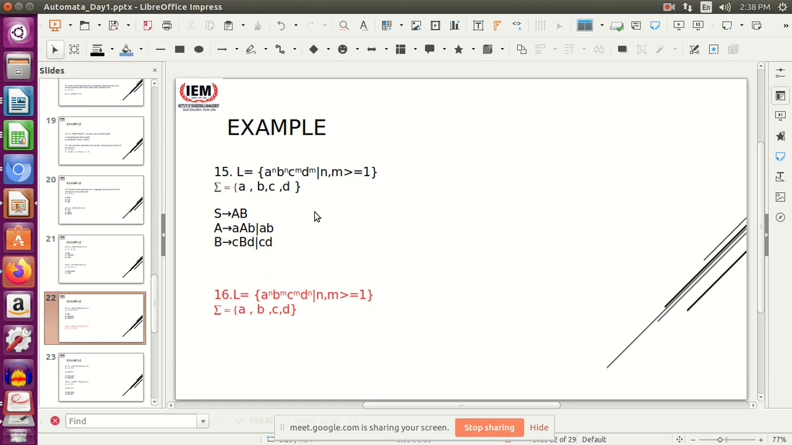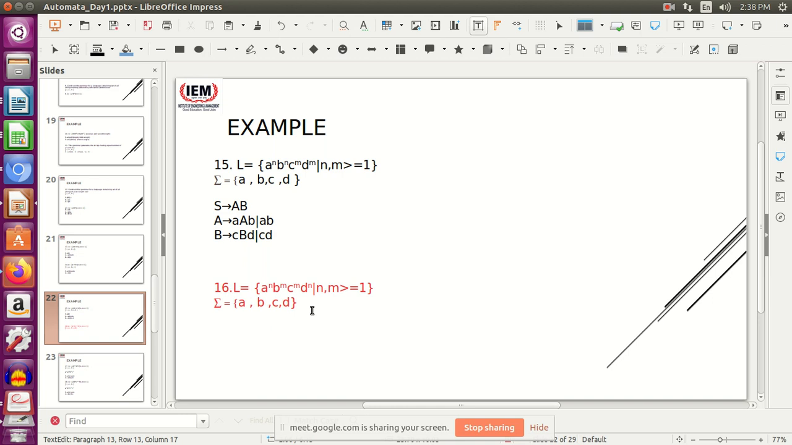Okay. Since you have done so many problems of the same type, please tell me the answer of this one, like not the answer, but the approach of this one. How will we approach this problem? Anybody please unmute yourself and respond. You look at the problem, it's a to the power n, b to the power m, c to the power m and then d to the power n at the end. So the number of a and the number of d should be equal and the number of b and the number of c should be equal. So quickly tell me what will be the grammar. Anyone please.